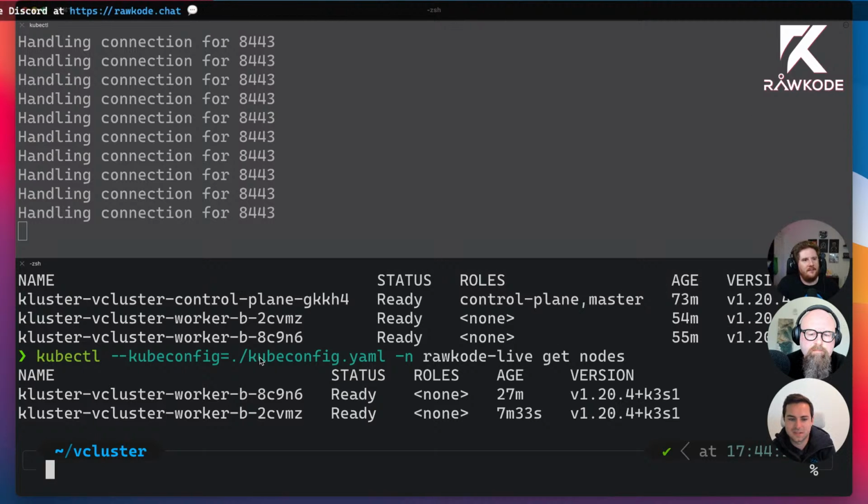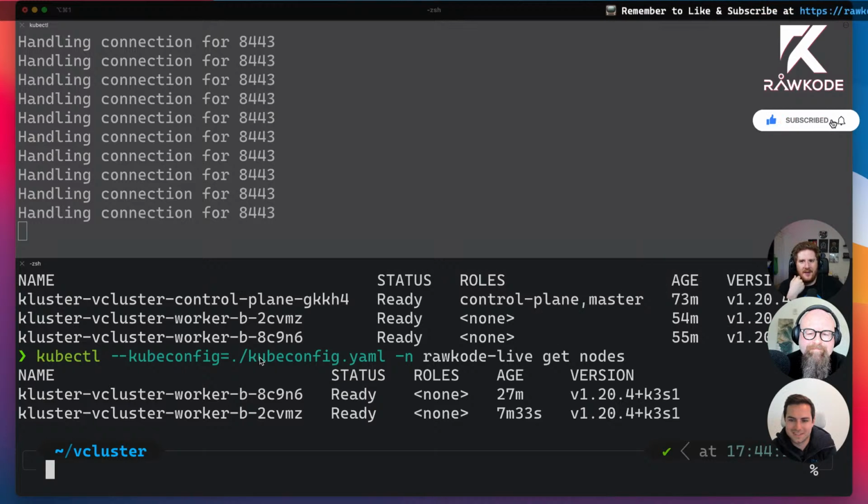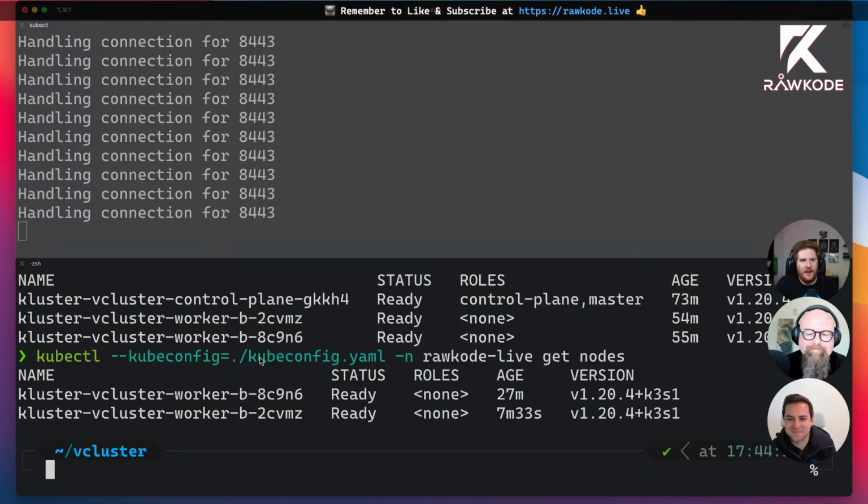Yeah, that's exactly what happens. You also see that the version shows K3s as well, right? Well, that was my next question. Like, can I deploy 1.21 as a vCluster? Can I drop down to 1.16? Like, can I get really weird testing situations running across multiple Kubernetes versions, regardless of what my host cluster is?